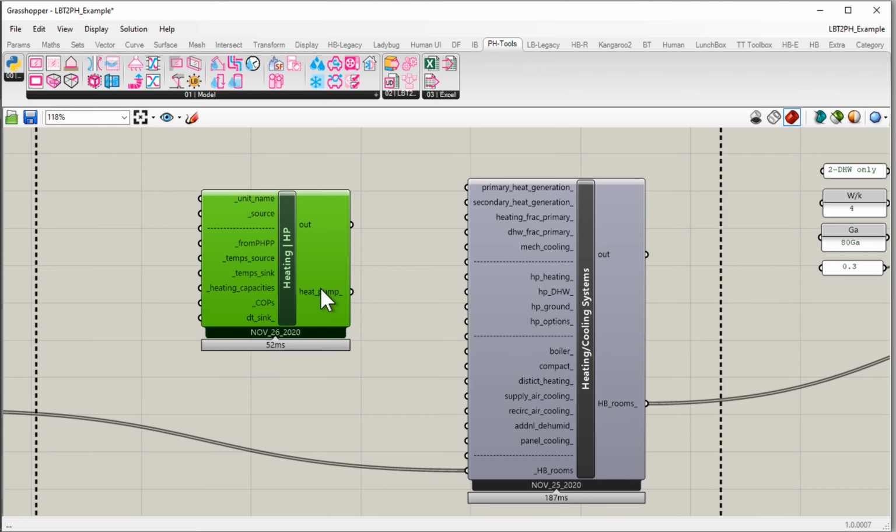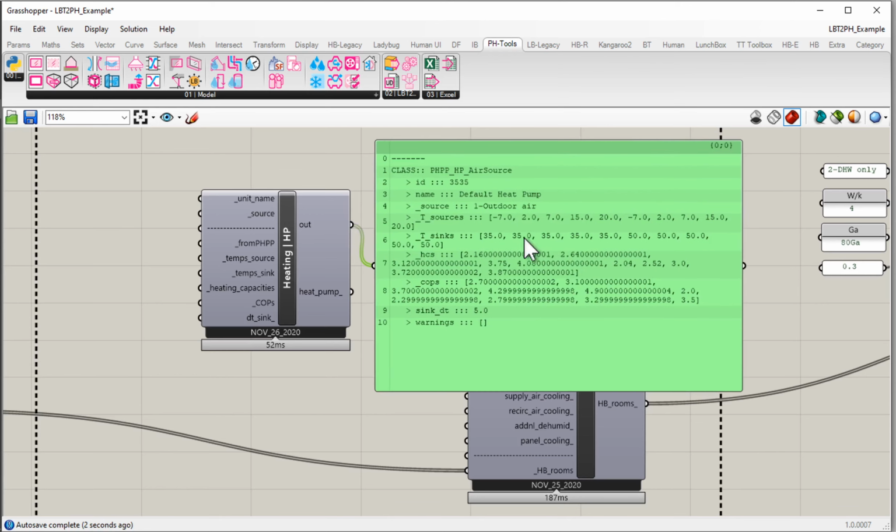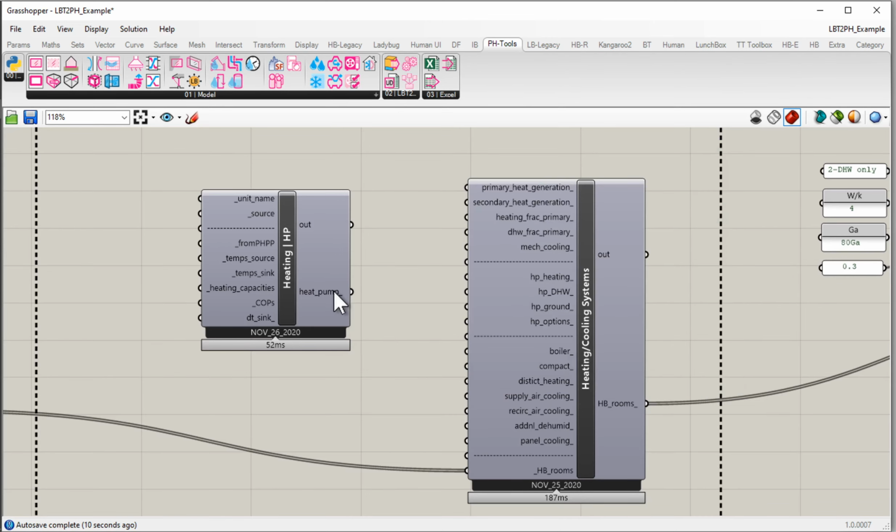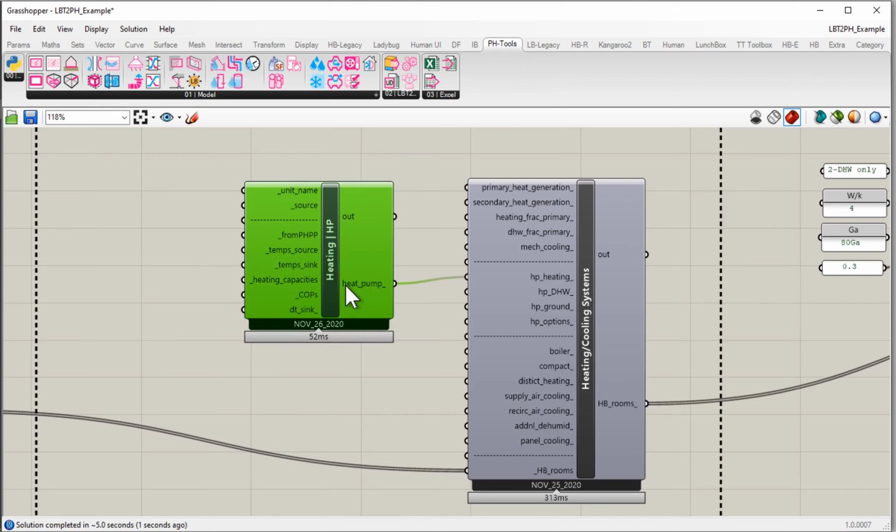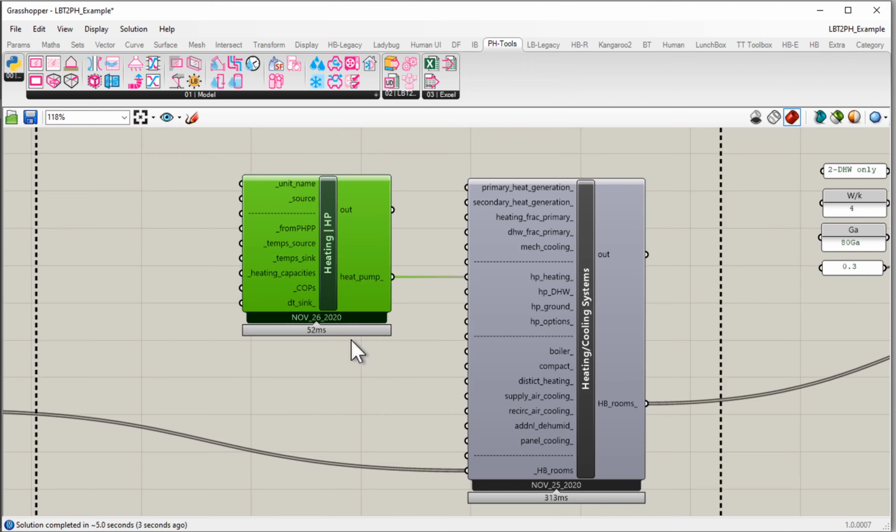Let's just take this guy. Let's see, actually, I don't remember. Do we get a default heat pump? We do. Okay, so we have a default heat pump here with some default performance information, a default name. So let's just see what happens when we take that heat pump and connect that to our heat pump heating input here. So this is just a totally default heat pump, the kind that would come preloaded into the PHPP. So no custom values yet.